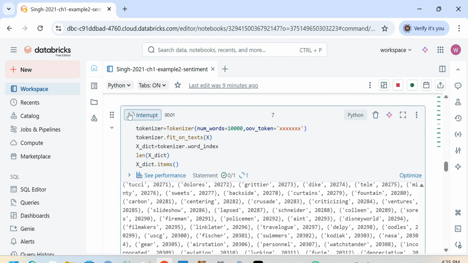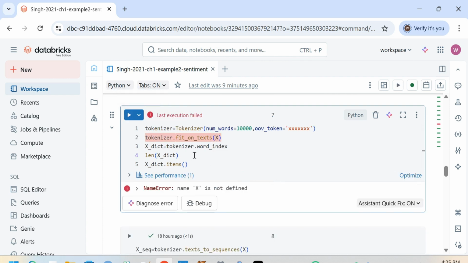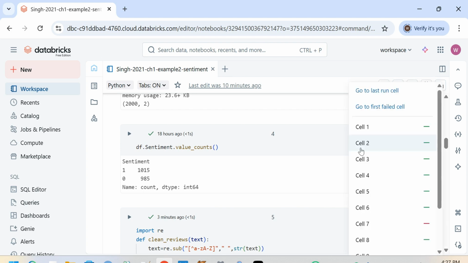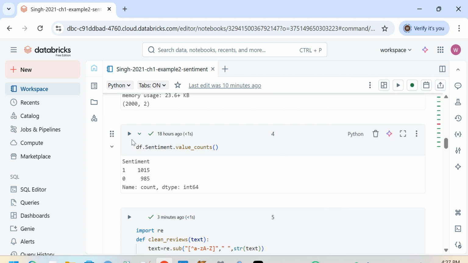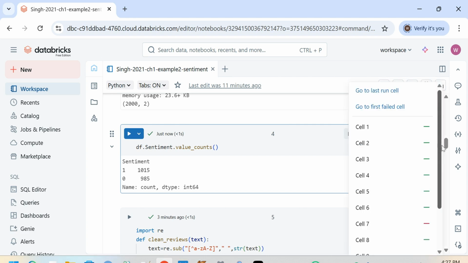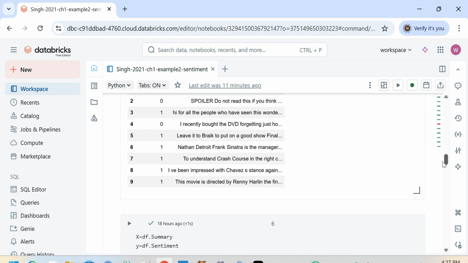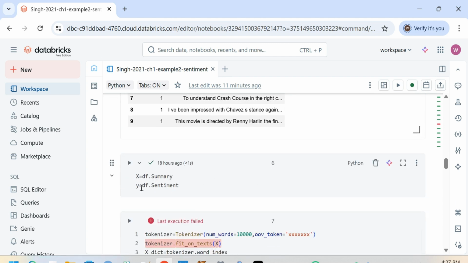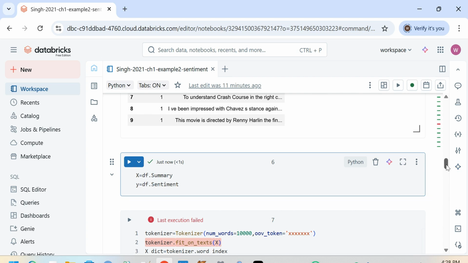Just run. Oh, sorry, because we have several cells not yet run. So this cell, df sentiment value counts, because for machine learning we want to have balanced data. You can see if we run this, sentiment 1, positive, and 0, negative, are very close. So this is called balanced, very good. Then we can create the training data, label y and x: the summary text for x and sentiment for y. It's quite understandable.